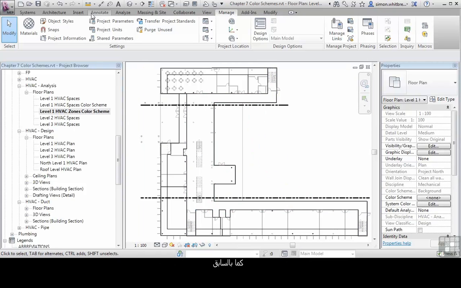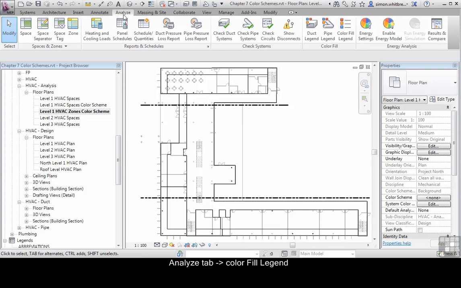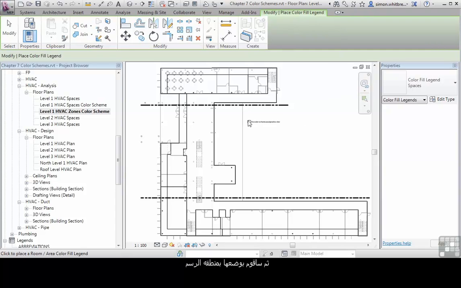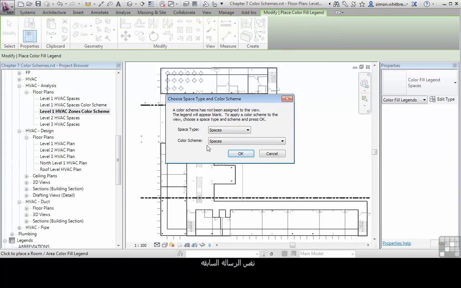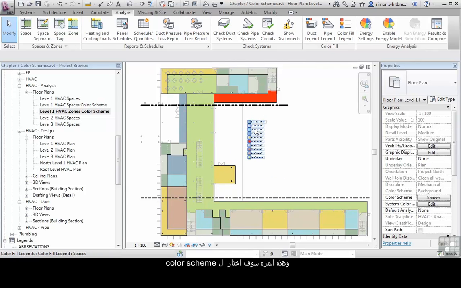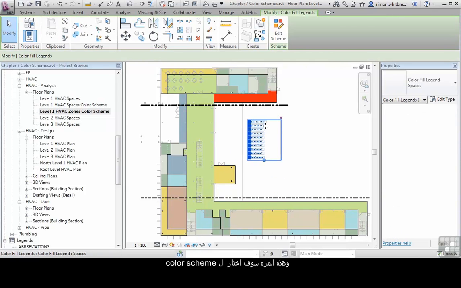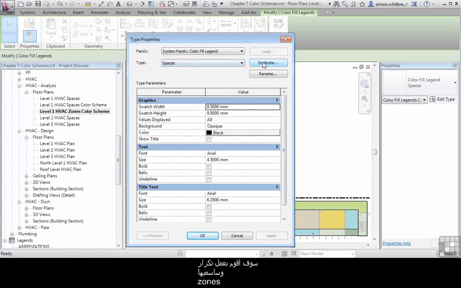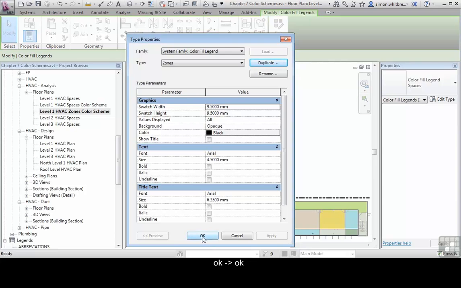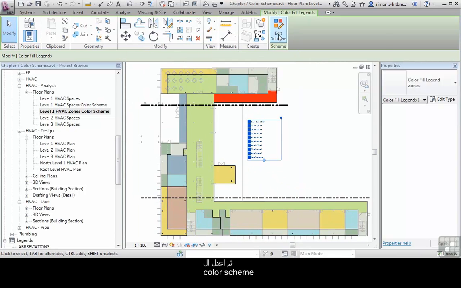Just as before, I'm going to go to the Analyze tab, click on Colour Fill Legend, and I'll place that legend. This time I'll get the same message as before. I'm going to click on OK, and this time I'm going to select the colour scheme and edit its type. I'm going to duplicate this scheme. We'll call this one Zones, click on OK, and OK, and then edit the scheme.